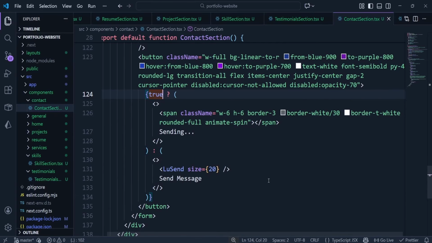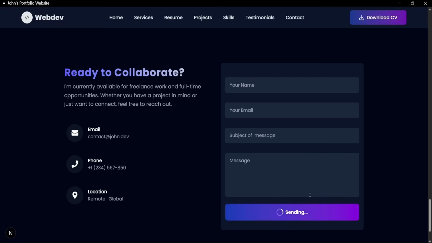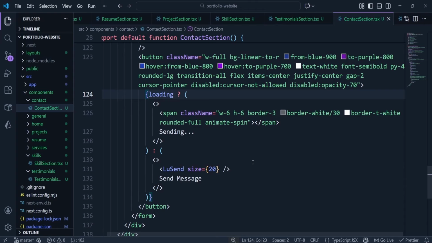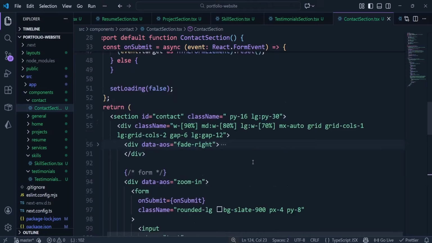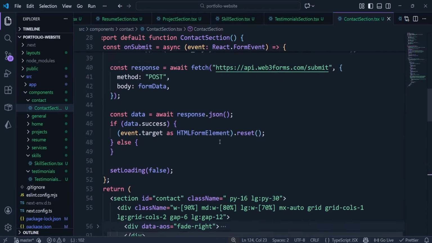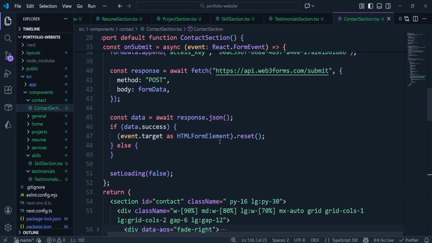I'll make that true first, and I'll go back to our project and actually see what we are going to see when the message is being actually processed. We're going to see this sending and this animation spin right here. And this is a better experience for the user to let the user know that the message is actually being processed. Now, after that, the final thing we're going to do is that we want to output something like an alert to let the user know that the request was processed.